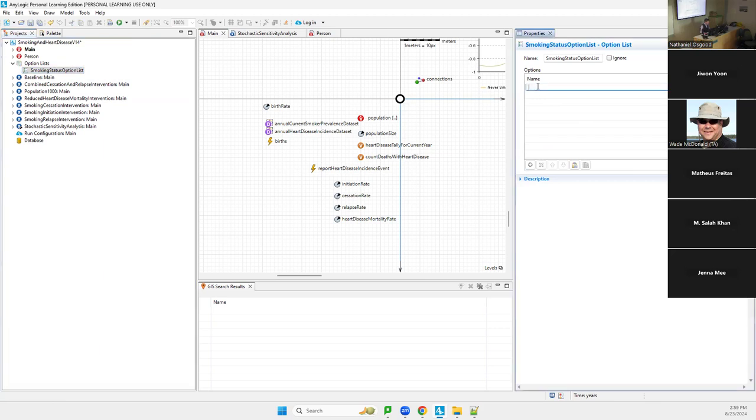And it's going to have three values in it. So an option list names a bunch of things. Some people may have heard of enums, so convenient names for values. That's what this is. So if you go to this option list and double click here, we're going to add three values: never smoker smoking status. By the way, I'm naming them this so they don't clash with the name of the states. Current smoker smoking status, because remember the states are called never smoker, current smoker, former smoker. Former smoker smoking status.